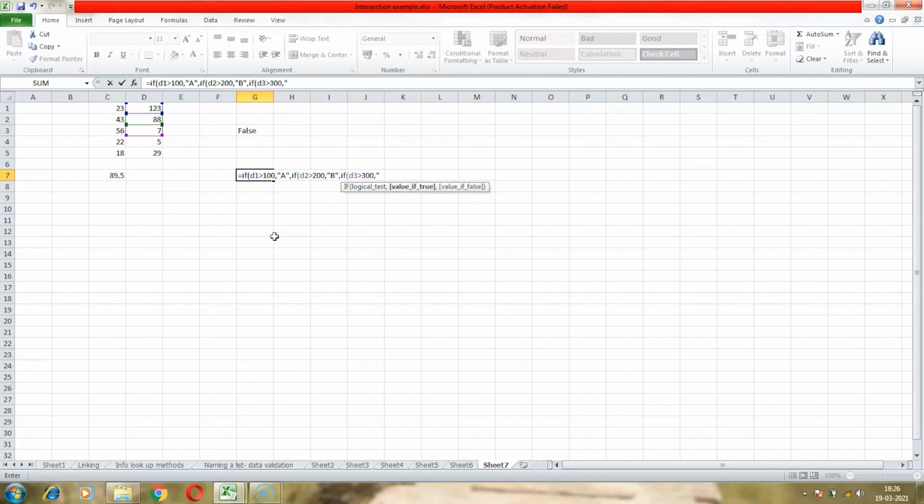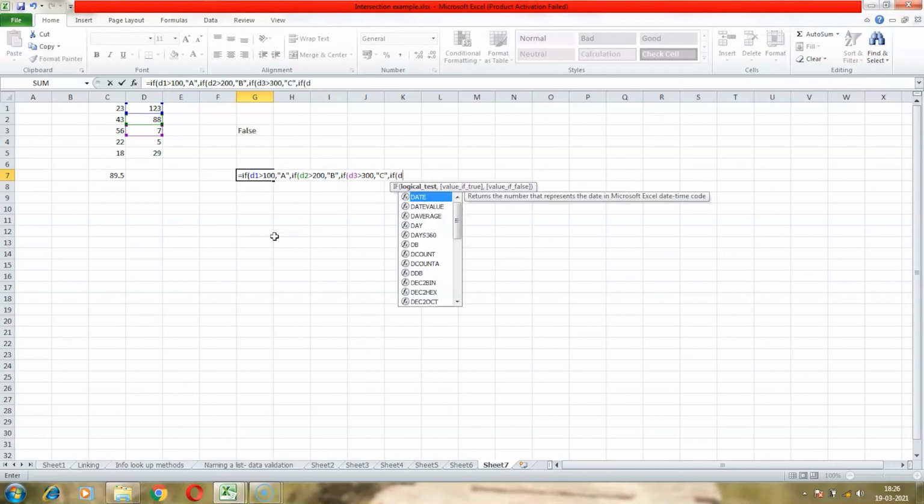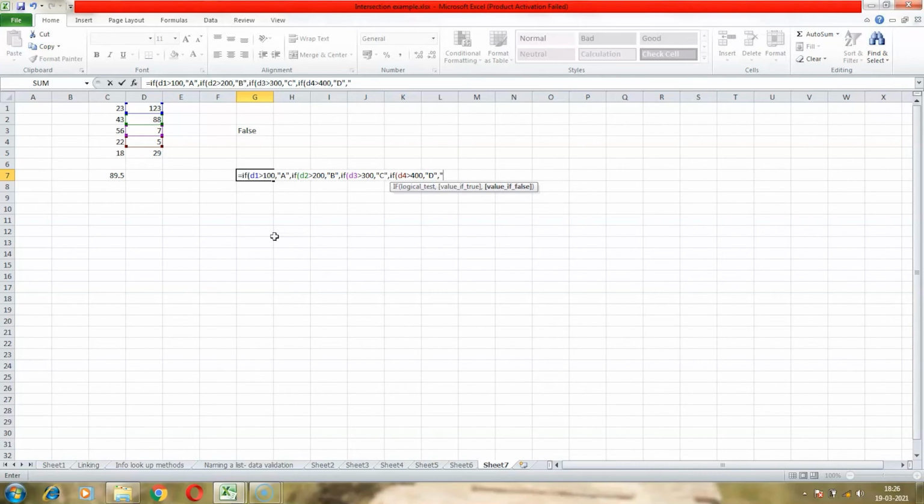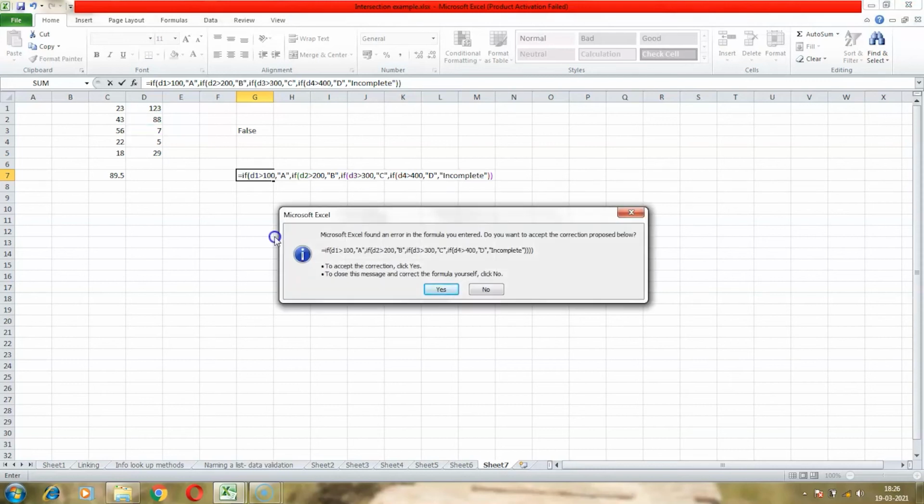quotes open, C, quotes closed, IF, bracket open, D4 greater than 400, comma, quotes open, D, quotes closed, comma, quotes open, incomplete, quotes closed, and type in 4 closing brackets.